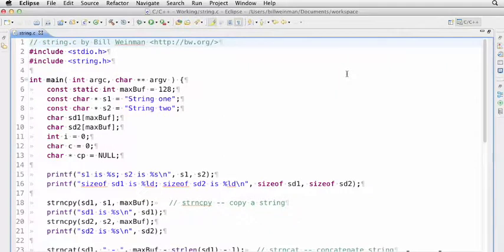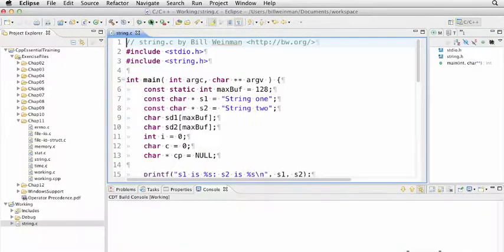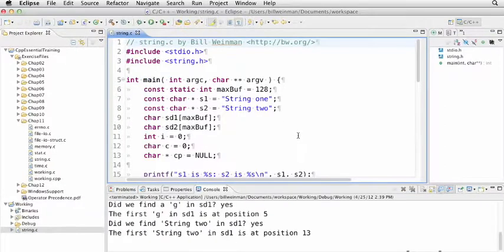So up at the top here, I defined some constants and some variables that we'll be using throughout this code. There's maxBuff, which is for the size of the character buffers in SD1 and SD2 on lines 9 and 10. There's a couple of constant strings, string 1 and string 2, an integer, a character pointer, and those are all initialized to null. So let's bring this back down to size and run it, and then we'll walk through the code and you can see what's going on.